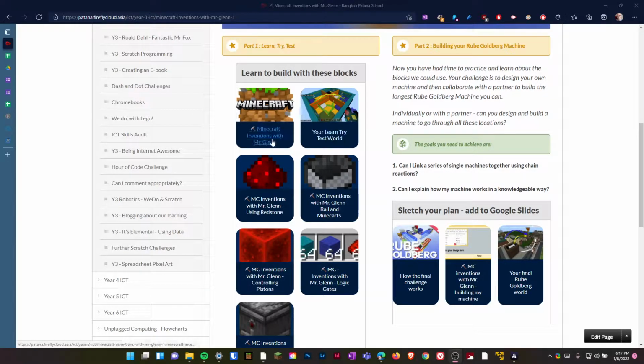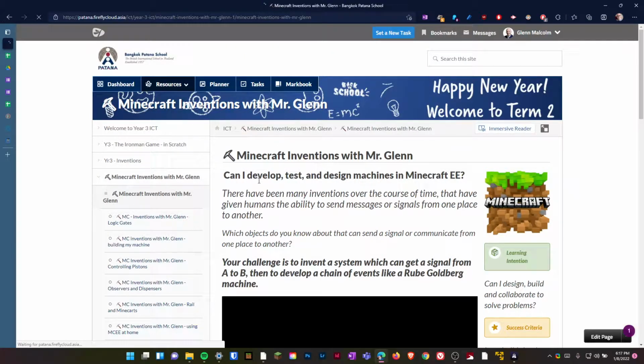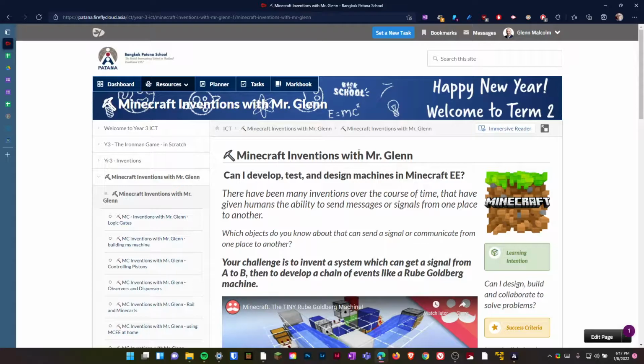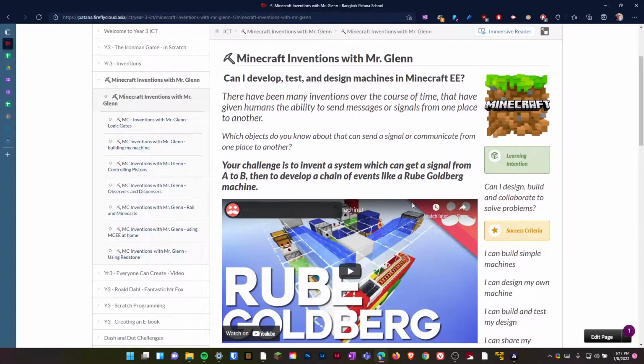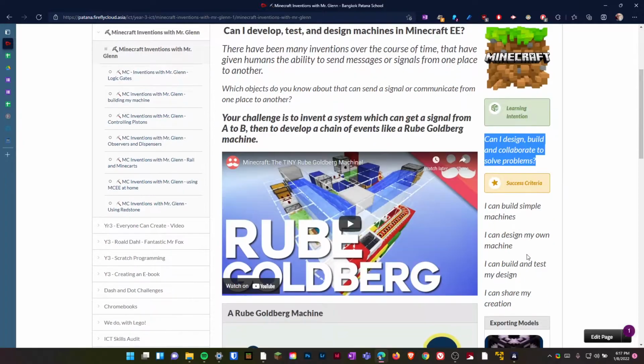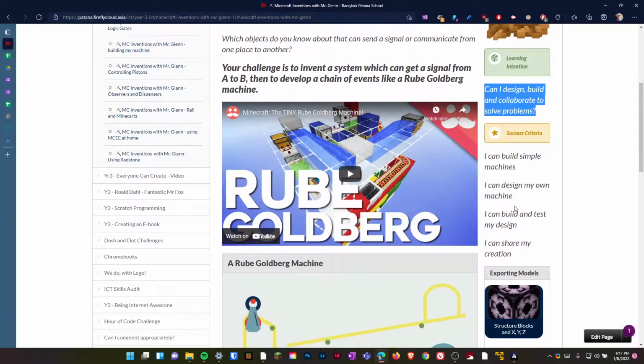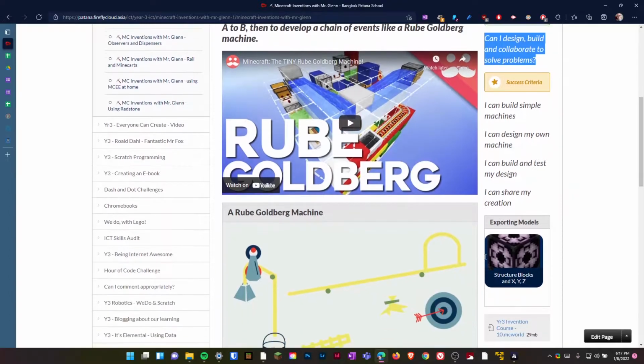So let's go and have a look at where our lessons begin, which is here. And this is Minecraft Inventions with Mr. Glenn, which is me. And we are going to be learning about, can I design, build, and collaborate to solve problems? That's my learning intention. My success criteria is pretty standard. I can build simple machines, I can design my own machine, I can build and test my design, and I can share what I create. Okay, so far so good.